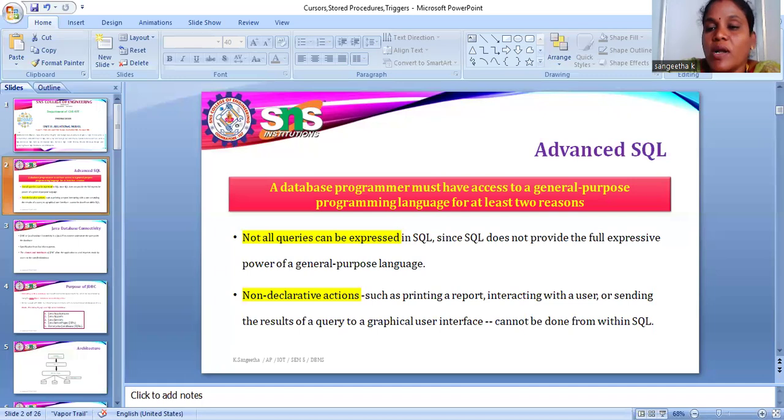So let me discuss advanced SQL concepts in database management systems. Here, a database programmer must have the knowledge to access a general purpose programming language for two kinds of reasons. Not all queries can be expressed in SQL. Sometimes the programmer wants to do the extraction of information through programming languages.